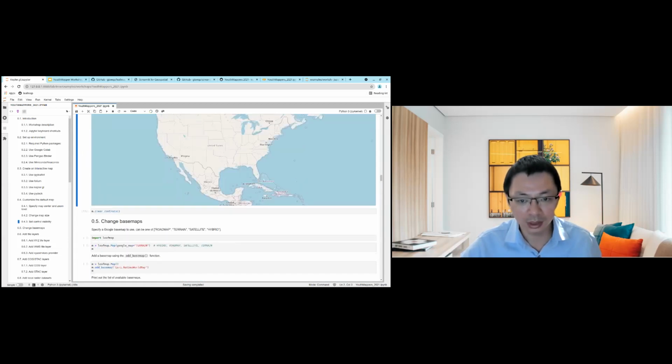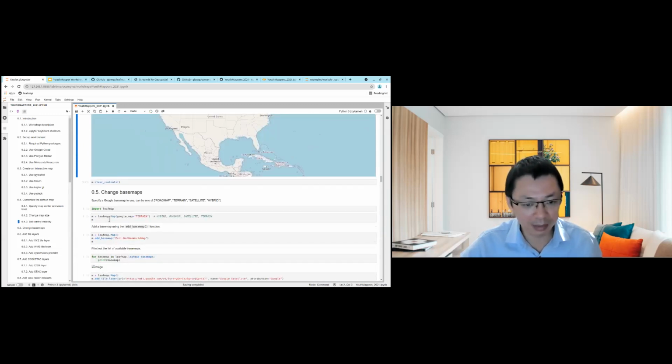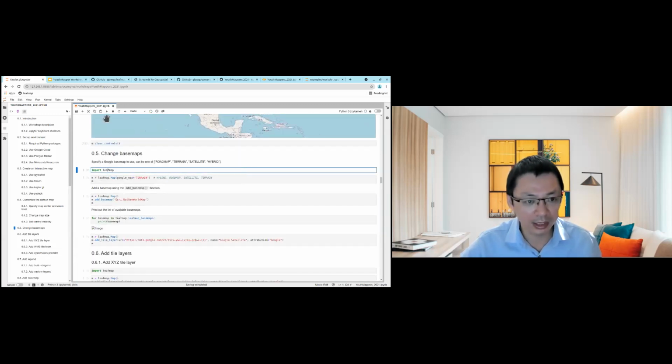So by default, it uses OpenStreetMap. You can change to Google Map. You can change to any other base map you like. So again, I'm going to import the library. You will see here, I import leafmap all the time. If you're just on one notebook, you don't actually have to do that. The reason I put this is just to make this example easily reproducible. So you just need to copy the lines of code in here and then put into a new notebook. It will work out of the box. But sometimes if you don't import the library, it won't work.